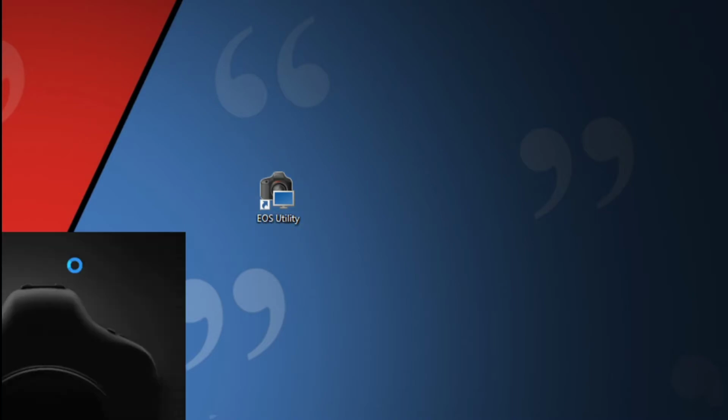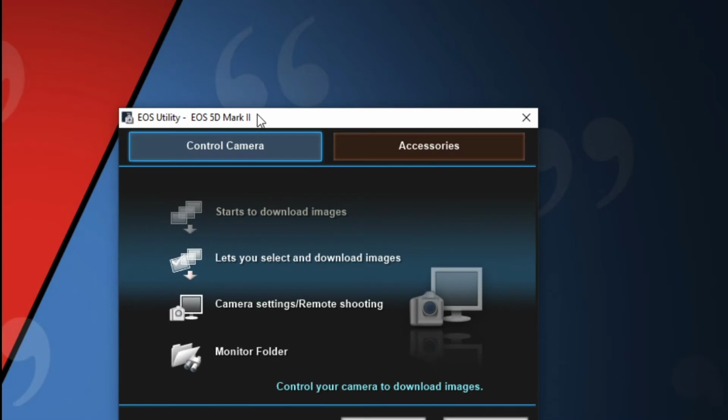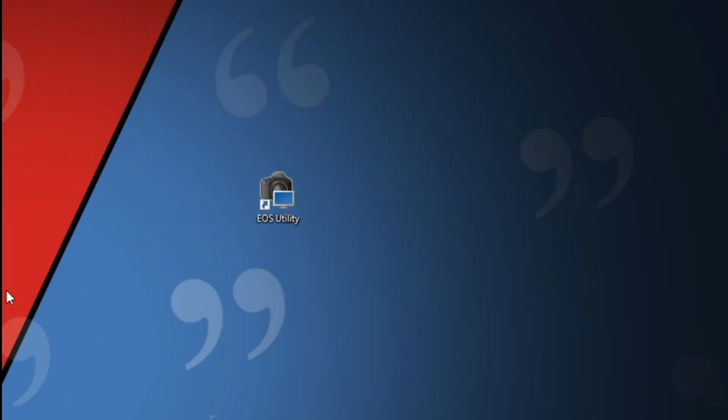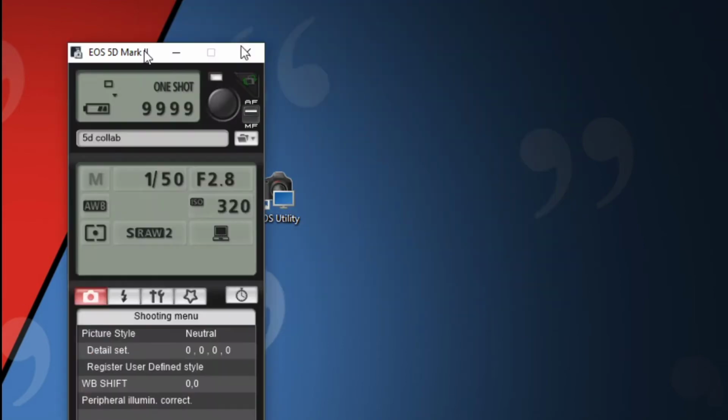When you open it, it will identify your camera. That's the EOS 5D Mark II, which I'm using at the moment. I've got options here. This is a free tool, by the way, for Canon. You can go on the website. I'll include the link in the description. You go to camera settings, remote shooting, and then you'll see exactly what the camera display will see.